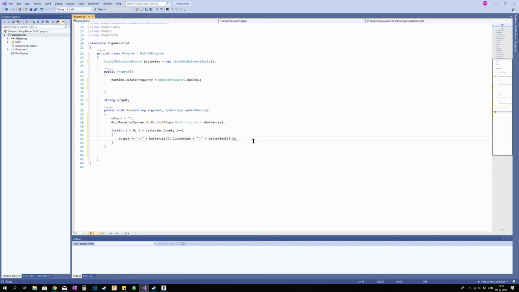Dot stored. So the current stored power, we want to divide that with the batteries' max stored power. It gets a bit long, but yeah. So that we should get a decimal, and we want to multiply that by 100 to get the percentage. And then on the end here we are going to add a percentage sign. Oops, that's an ampersand. Percentage sign, and we may also want to add a new line.